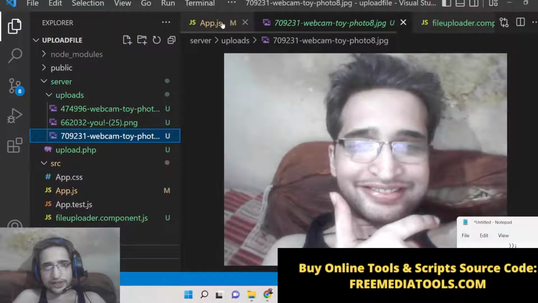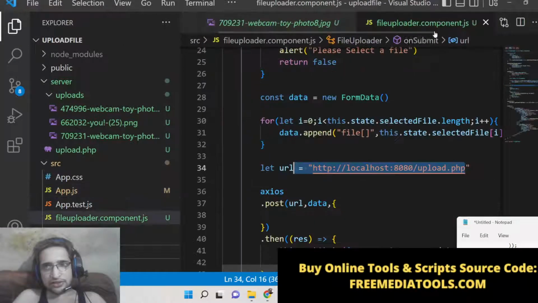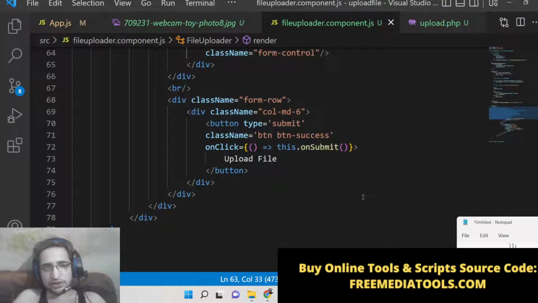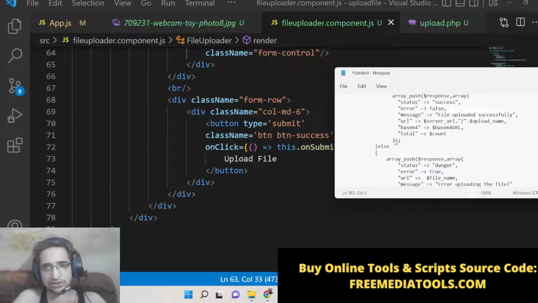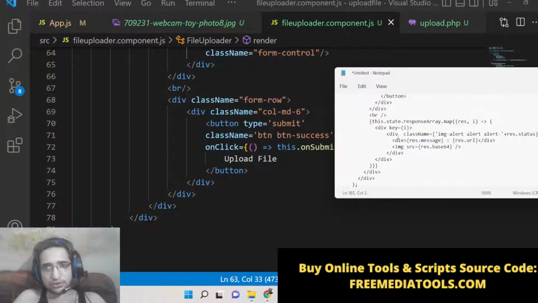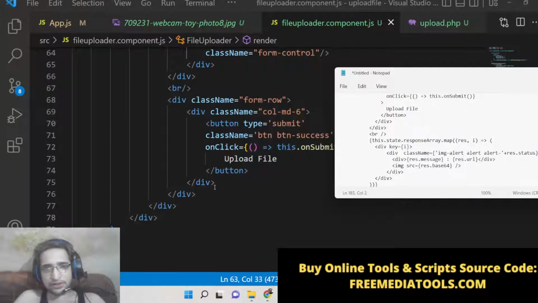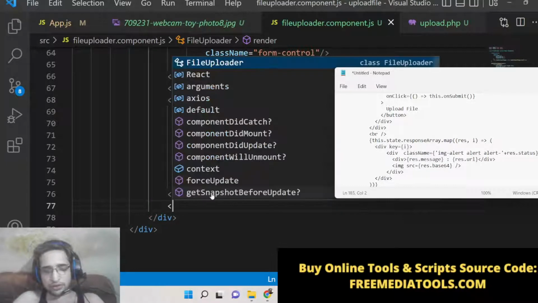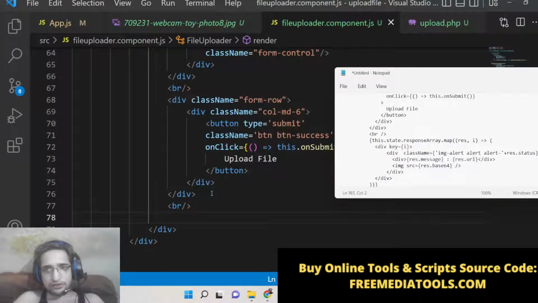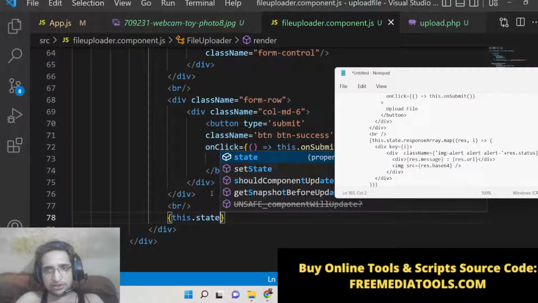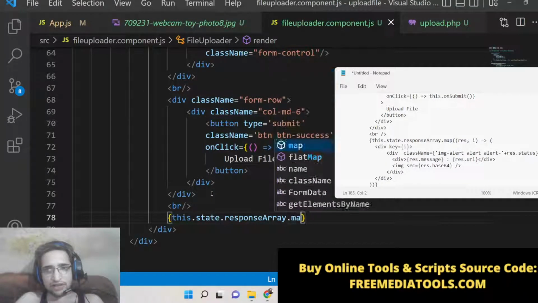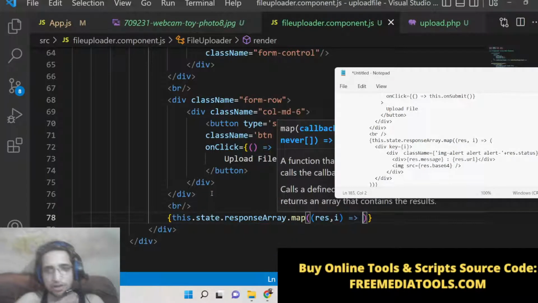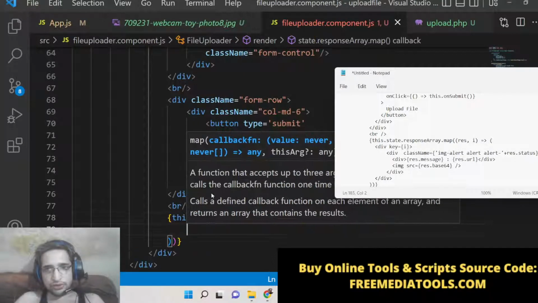We need to go to our React.js application, and right here inside our component, in the return statement, we need to show this image using the base64 URL that we got. So to show these images, guys, right after the button we will put a break tag. After this, we will have a set of curly brackets, this.state.response array, and we will use the map operator, with response, I.